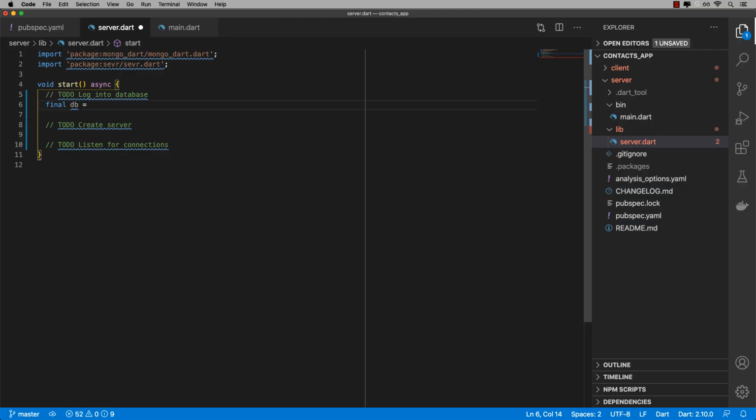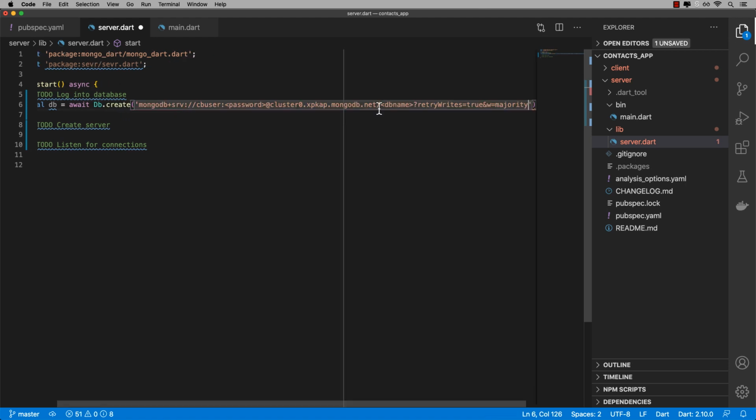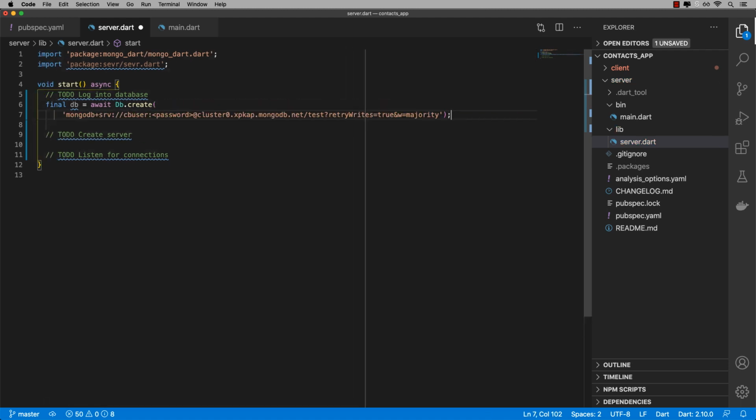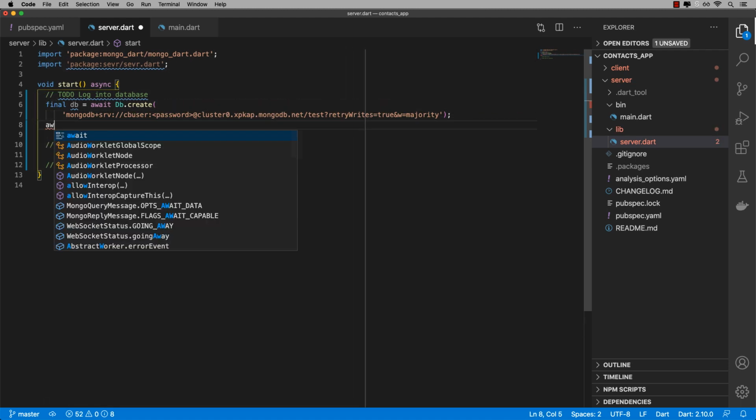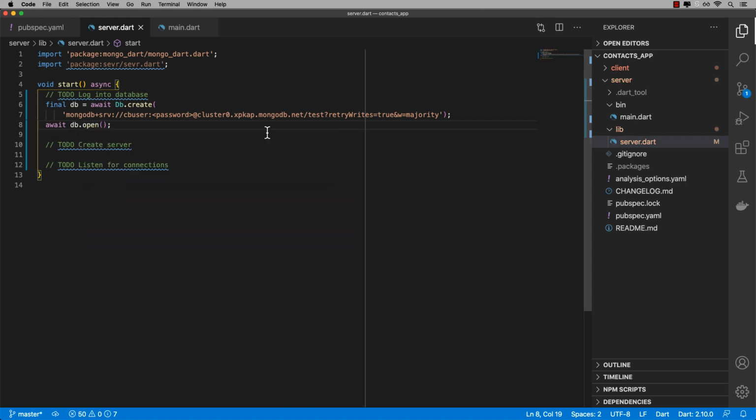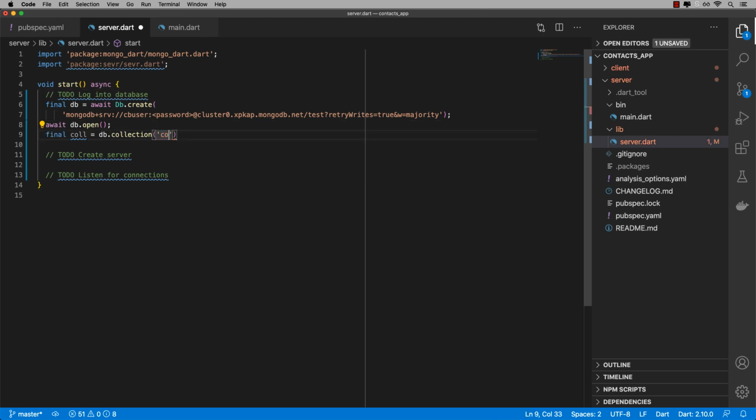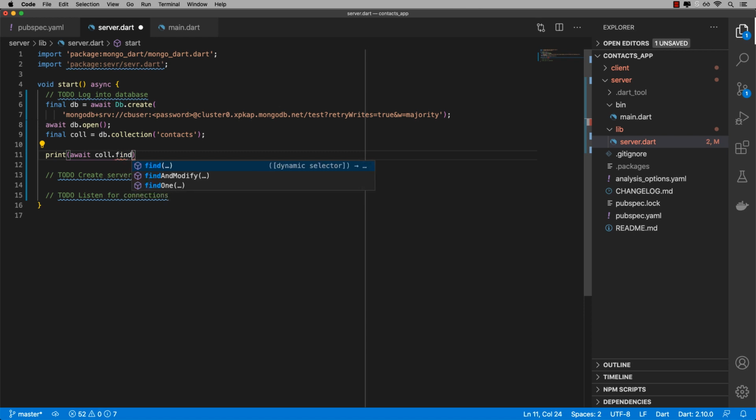I'll create a variable called db, and then we'll do db.create. And this takes in that URI string that we copied. Our database name, we'll call it test. And let's close that off. And then next, we need to open the connection. Since we've already created our contacts collection, let's also retrieve that. And then our collection name, which is contacts. For now, I'll go ahead and print out our collection.